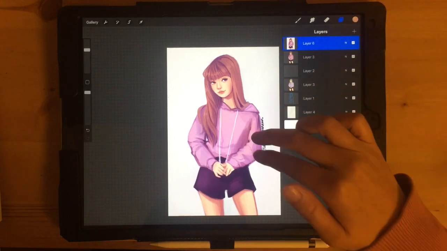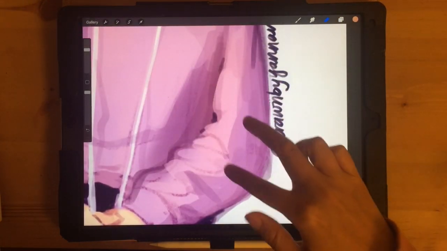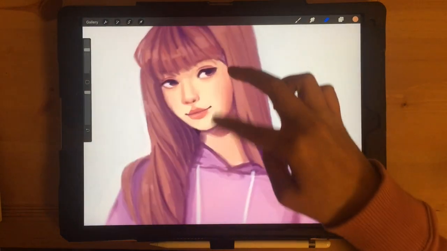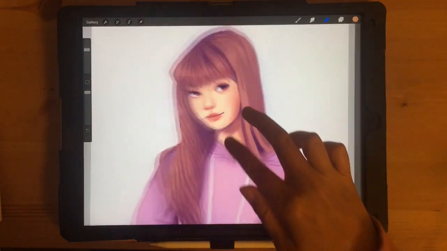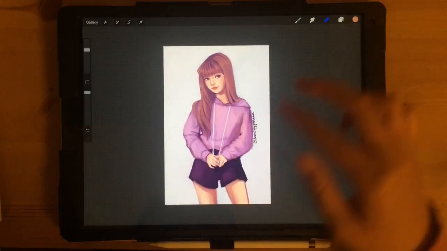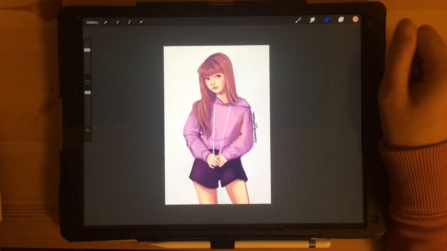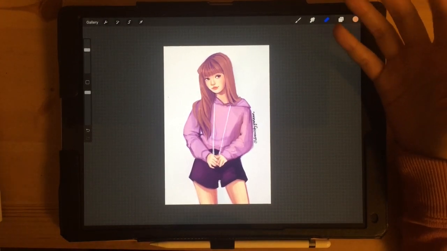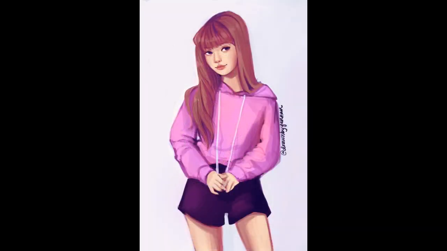I'm mostly using the brush pen. You can see these paint strokes are all brush pen. And on her cheek right here, that's me using the soft brush. And I like to paint on a single layer because I find that it gives me the most natural painterly-like look, which is kind of the aesthetic I'm going for.